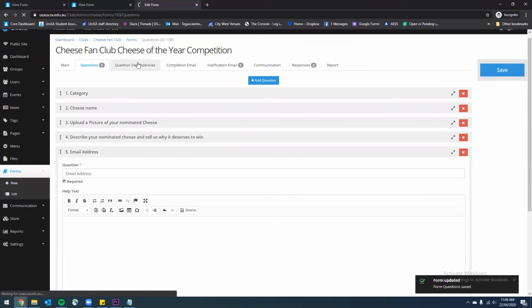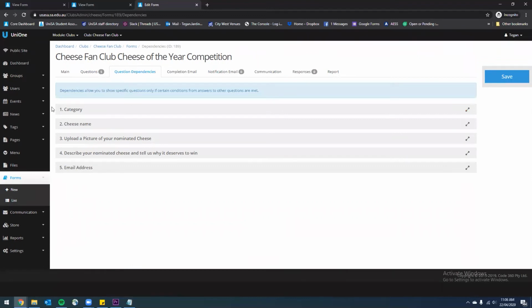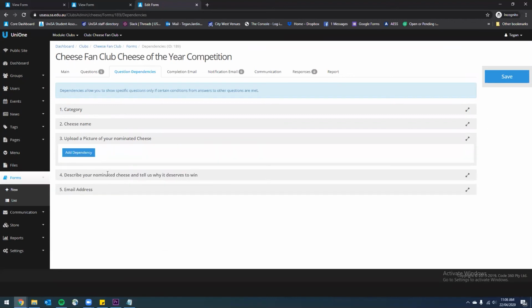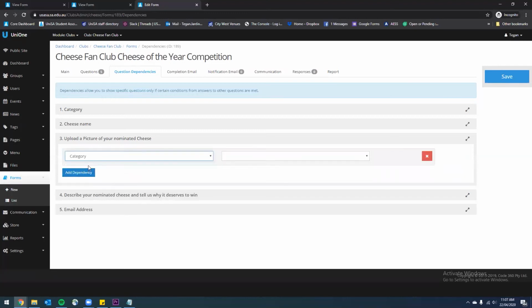And then go to question dependencies. This will give you the option of having specific questions only be answered if the person who's submitting this form has completed certain information. So for instance, if we only wanted pictures of the cheese of the year category, well, we could do that. I'm going to leave that as it is so that I can show you what that looks like on the front end. You're going to hit save there and then go to completion email.